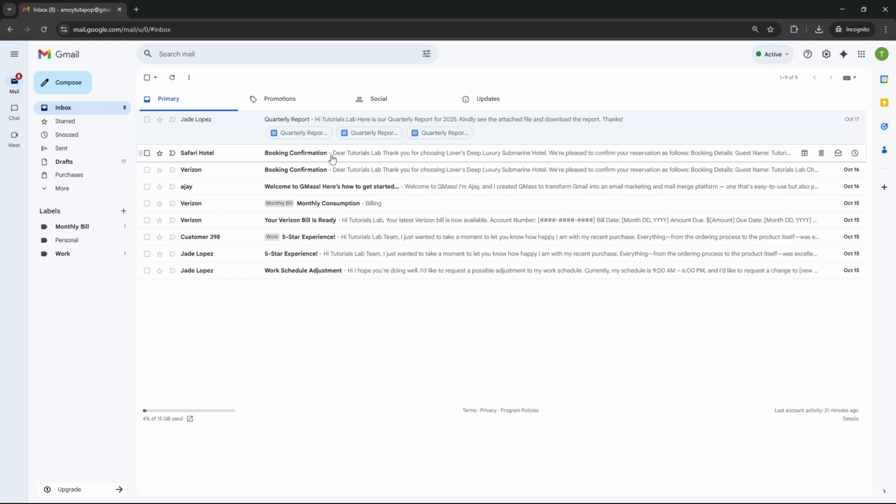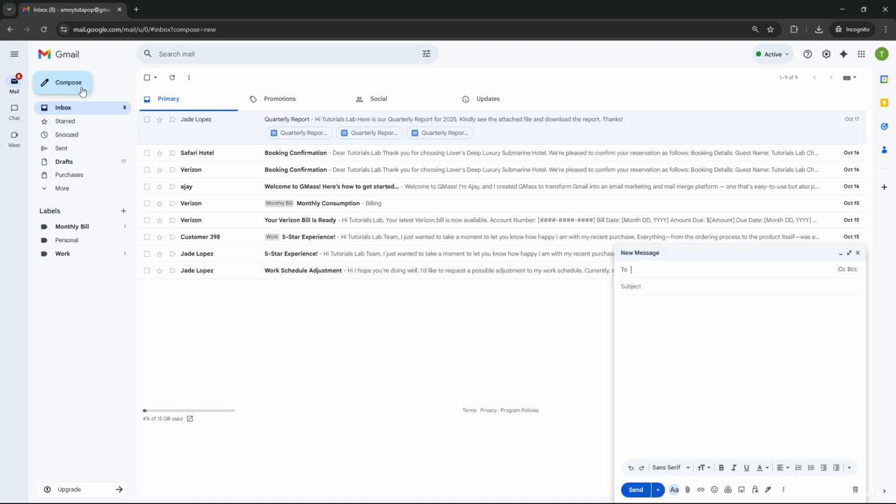Now look to the top left corner of your screen and click the Compose button. This will open a new message window, which typically appears as a small box in the bottom right corner of your screen. While this compact view is convenient for quick messages, it can feel cramped when you're writing longer emails.